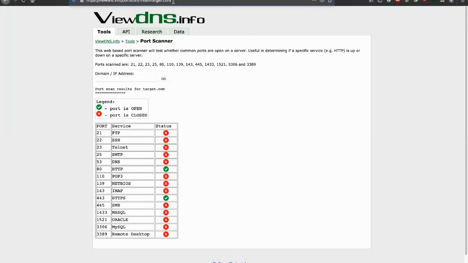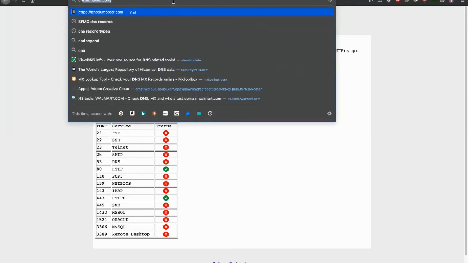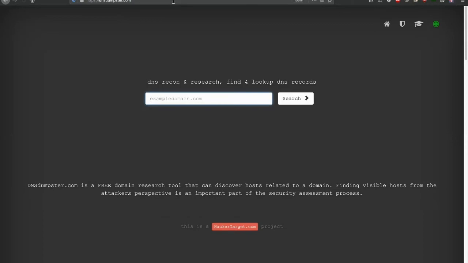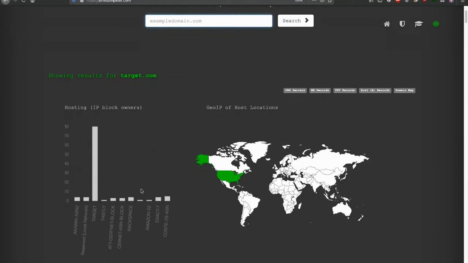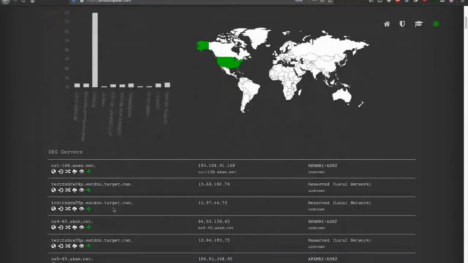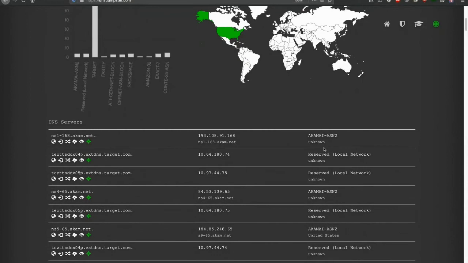And that's ViewDNS. The next one is DNS Dumpster. With DNS Dumpster, we're going to look at the same domain. And we're going to see a lot of the same information. What's different is we are able to see where things are hosted. So, like, for example, there's the Akamai. There's some local network stuff. Oops. Rackspace, Amazon, AT&T, and Fastly.